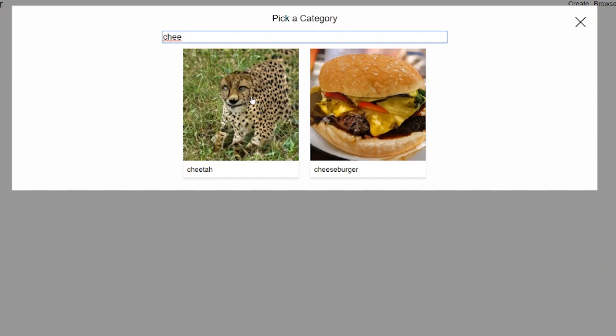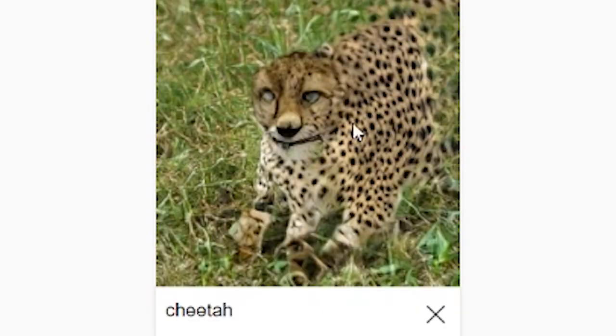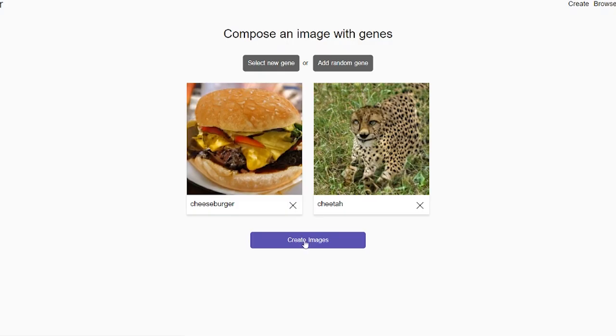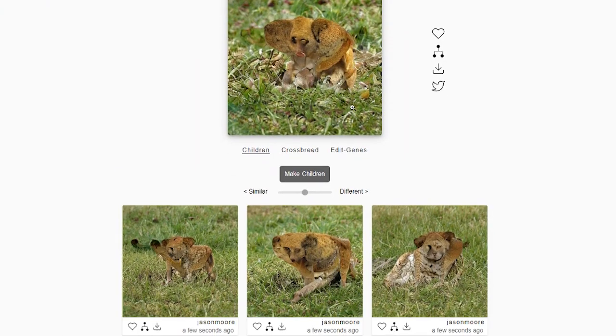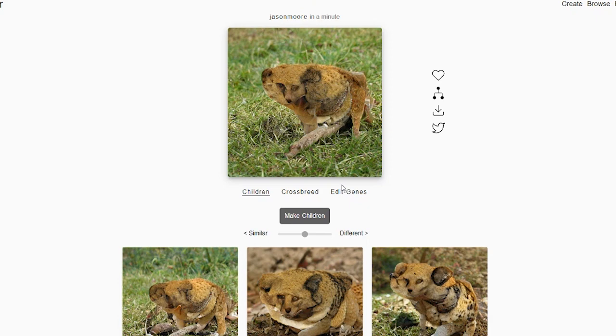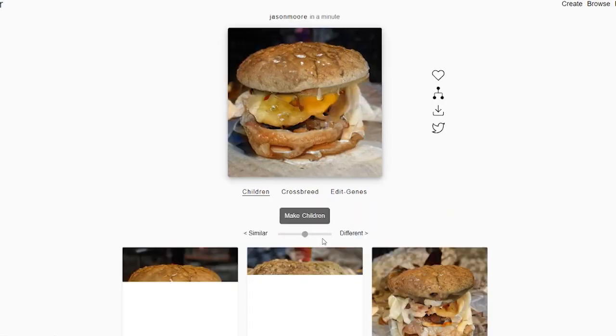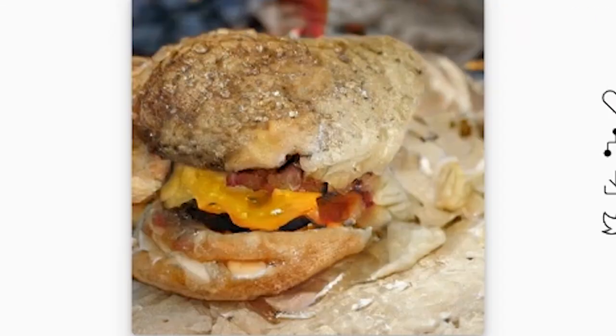Look at this dude. Look at the top of his head. Let's add cheetah and cheeseburger. Whoa. Okay, this looks like something with ears. The cheese-ta. Okay, it's turning back into a cheeseburger. Ew. That looks crusty.